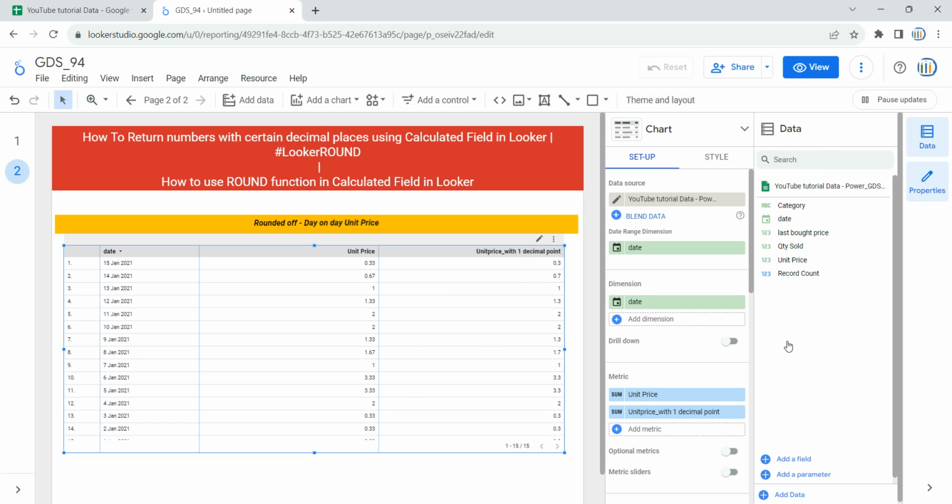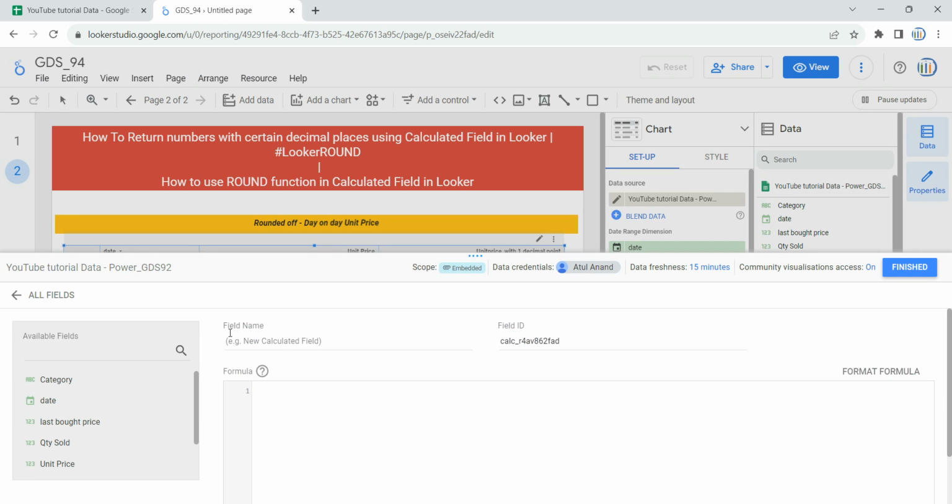Now the next option that I'm going to show you is to create a calculated field from this section, which is the data section. You can come over here and click on add a field. Then you will see that the first thing Looker is asking us is the new calculated field name. So I'm going to give unit price with 4 decimal points. I'm just randomly choosing this 2, 3, 4. Okay, 4 decimal points.